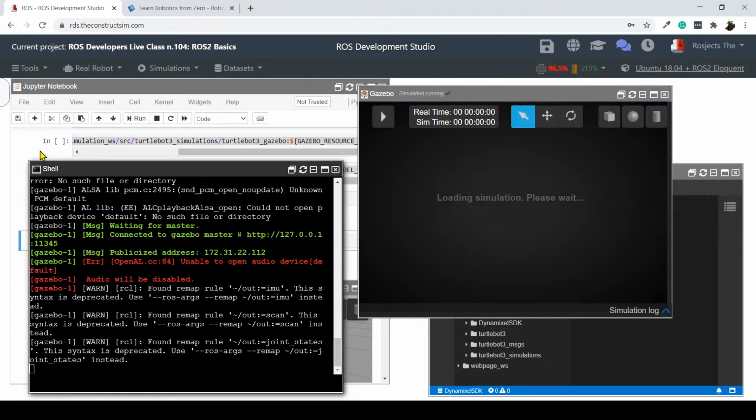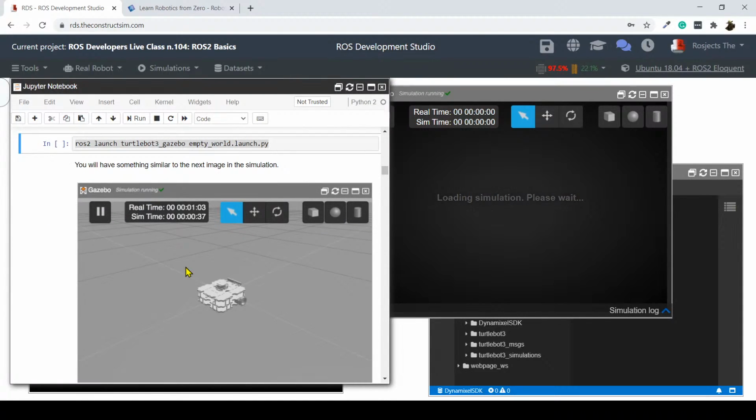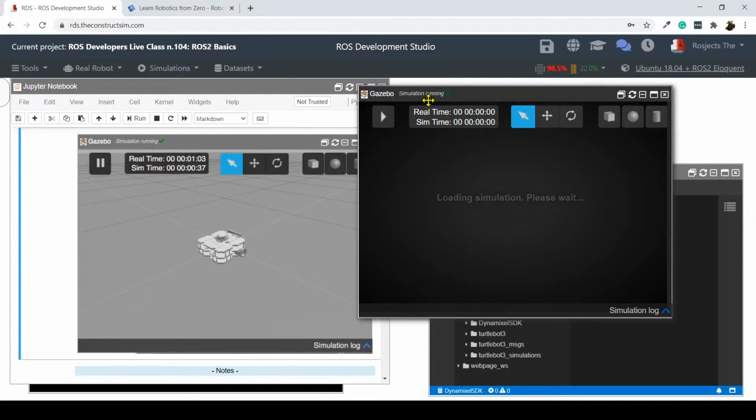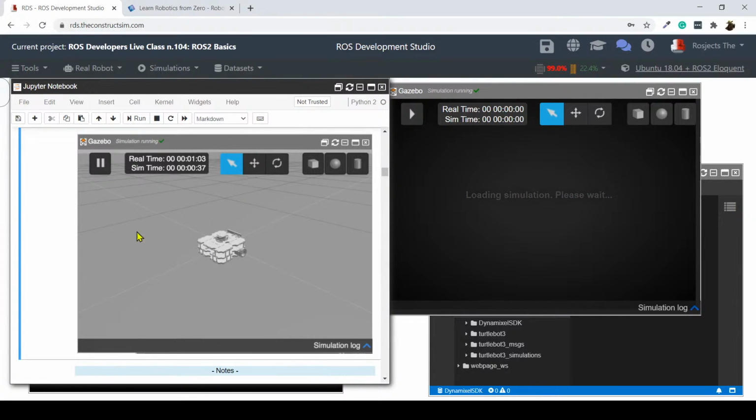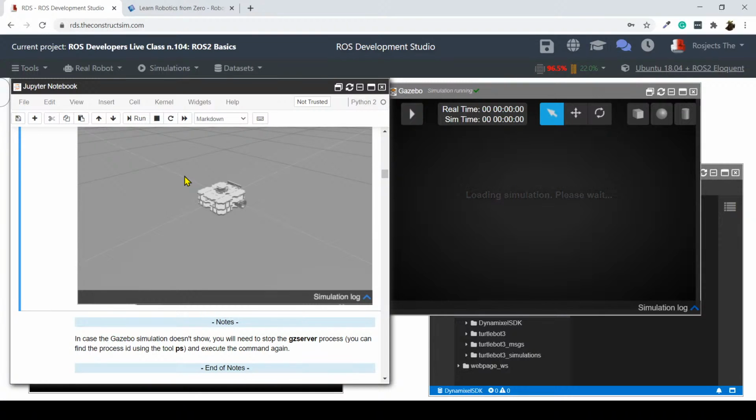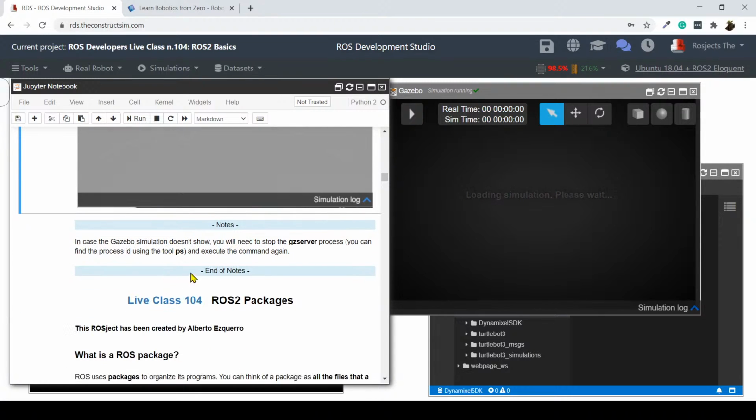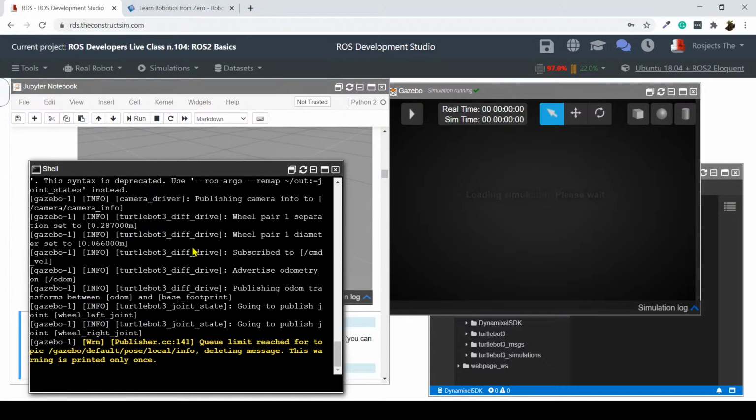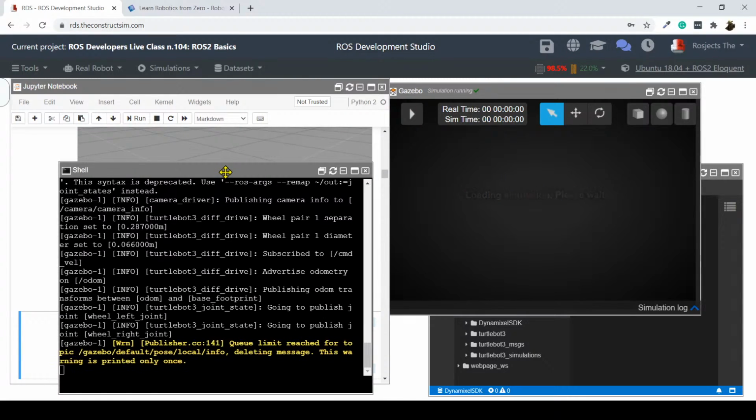So I have added a note here at the end. If everything goes okay, you should see something like this here in the Gazebo window. If everything goes fine, you should see a Turtlebot 3 waffle robot in an empty world. Now there is a chance that something goes wrong, as I explained in the notes under this section. In my case it seems like it has gone wrong, so I am going to show you how to fix it.